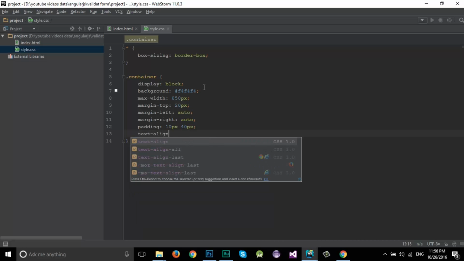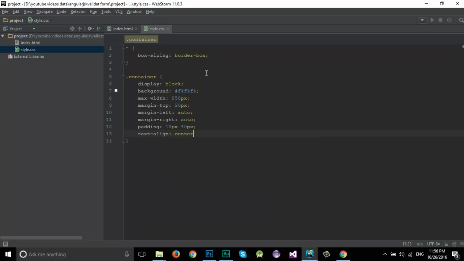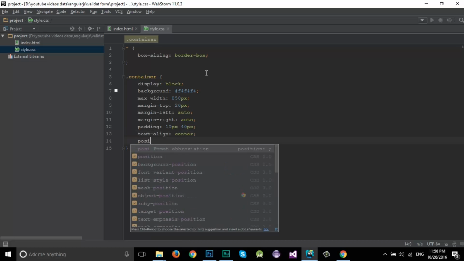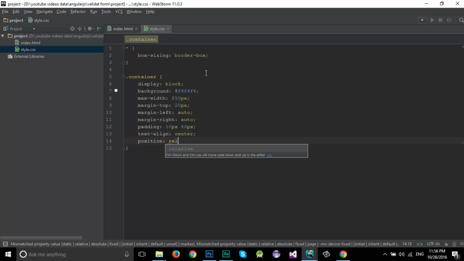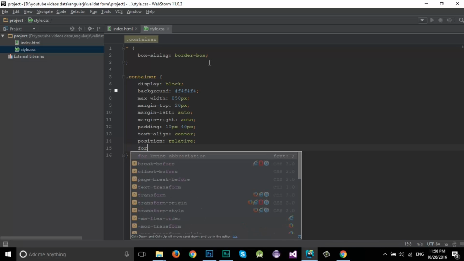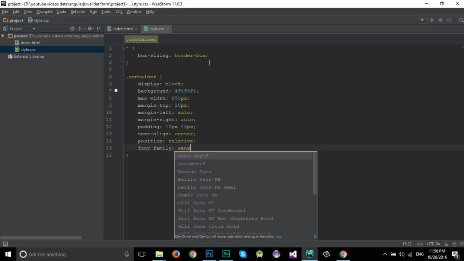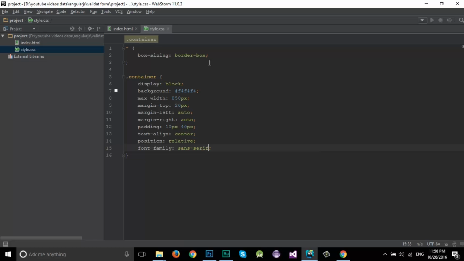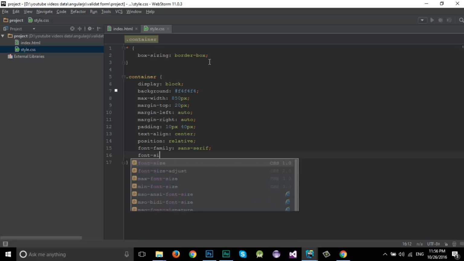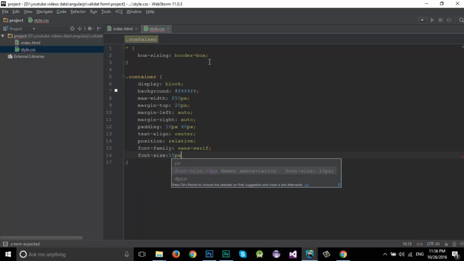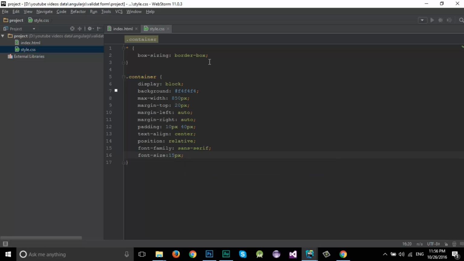Text align has to be center, so everything that it contains has to be at the center. Position has to be relative. Font family, font size 15 pixels. Now let's go, and there will be a heading tag.